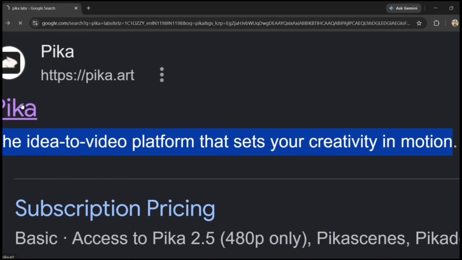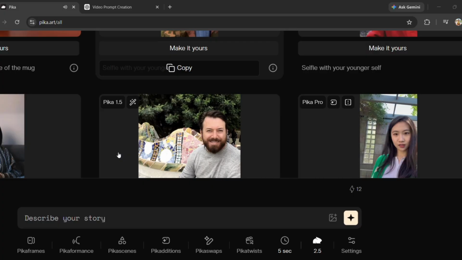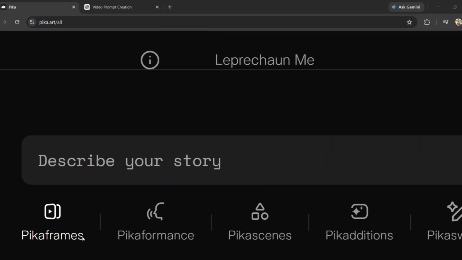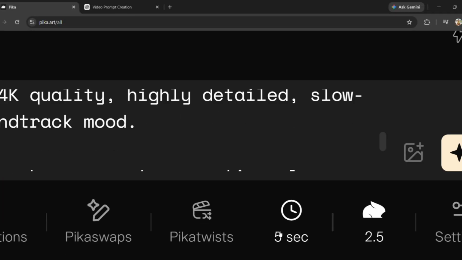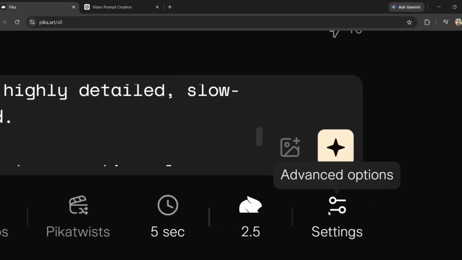First, open the Pika AI website and click on the Sign Up button. You can create an account using your Google account, Discord account, or email address. If you already have an account, simply click Login and enter your details. Once you're logged in, you'll receive free credits that allow you to start creating videos right away.